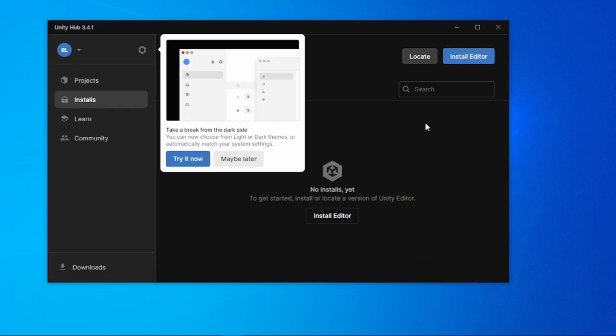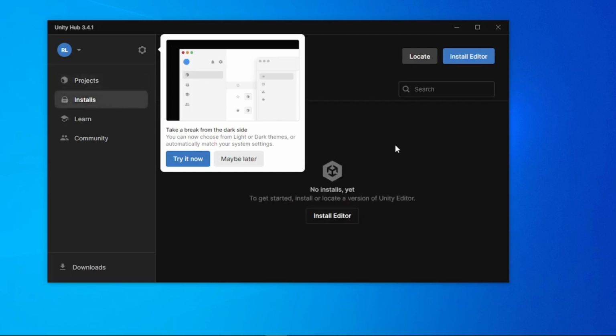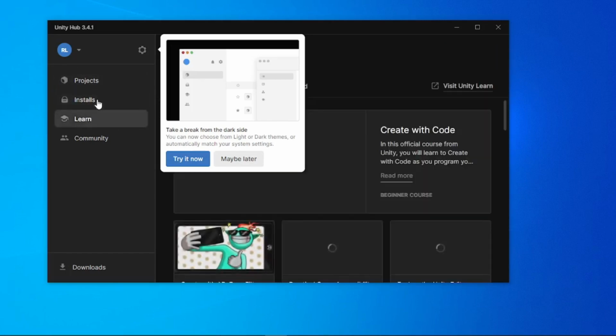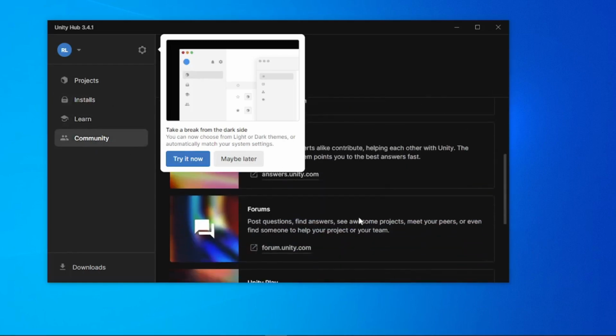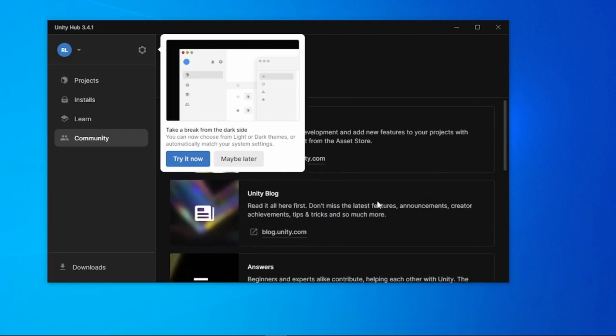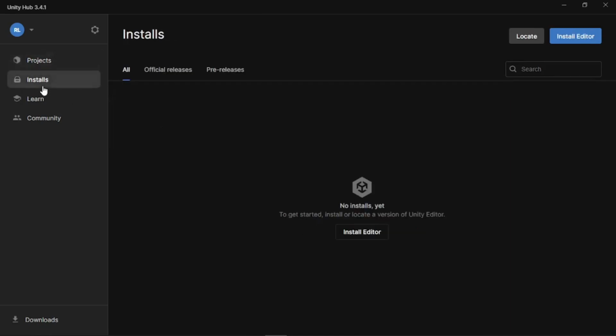You would see here, guys, we now have our projects, and we have installs if we already have some installations, and there are some tutorials here if you want to look for some tutorials. We also have the community, the Unity blog, and other resources or forums that you can join so that you can ask for help. So I think that's it for installing Unity Hub here. In the next video, perhaps we can install a specific version of Unity that we can add into our list of installs here.